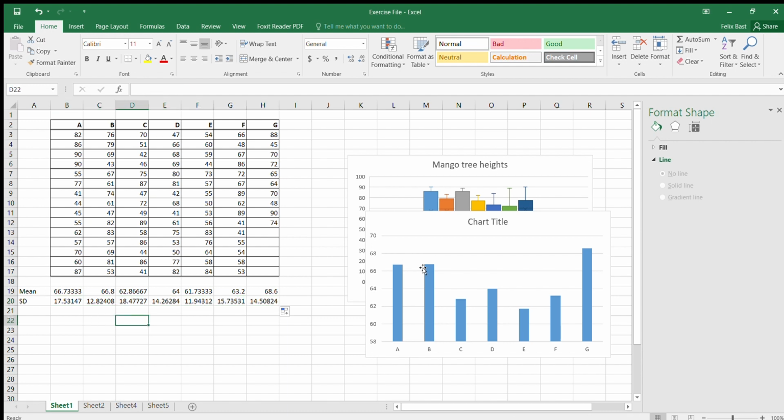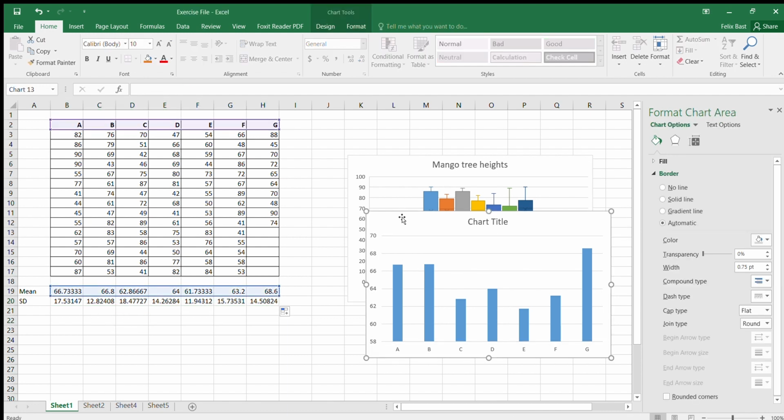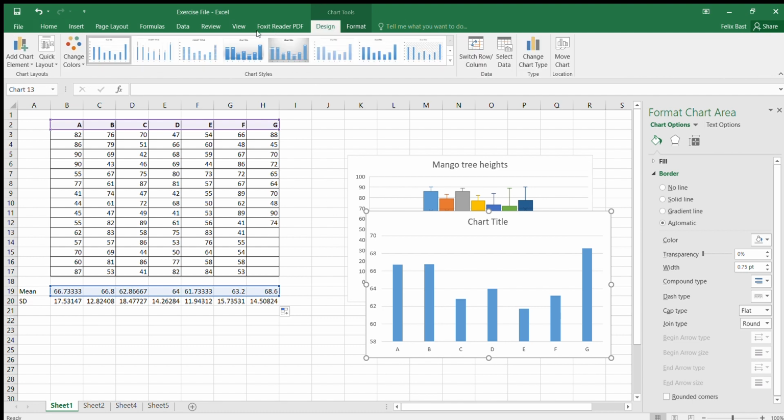So how do we do that? What we have to do is, once you click this chart, the design and format tabs will come here. Click on chart tools design first, then click here on add chart element. Well, multiple options are coming here. One of the options is called error bar. I click here on more error bar options.